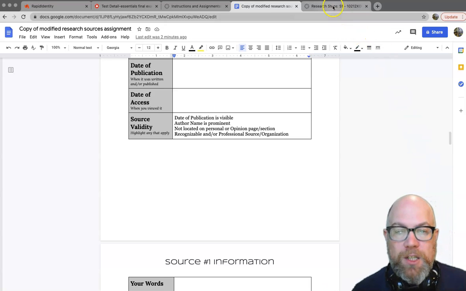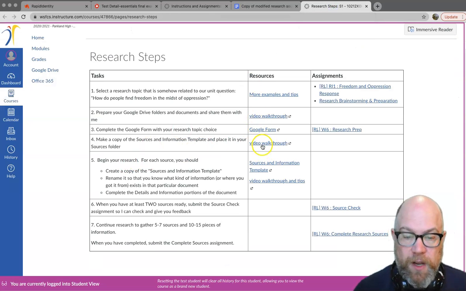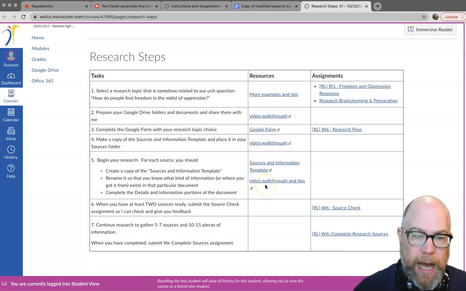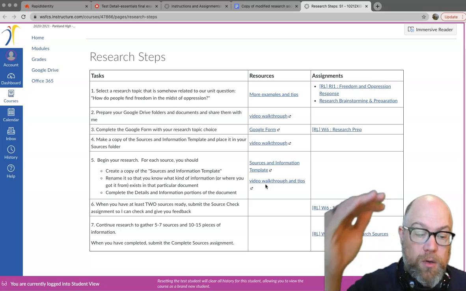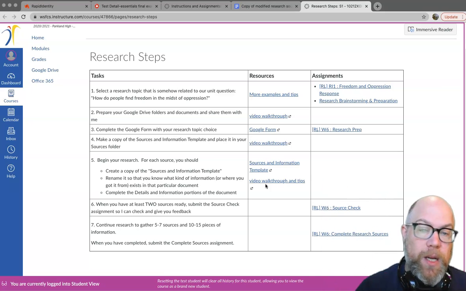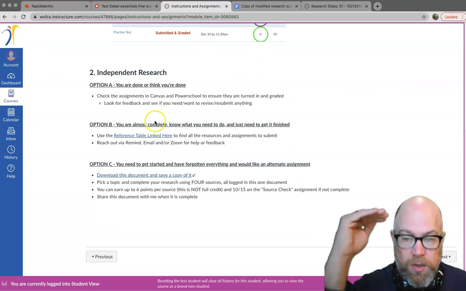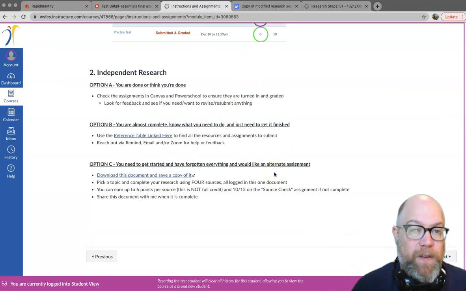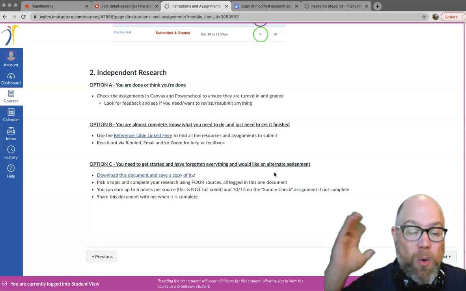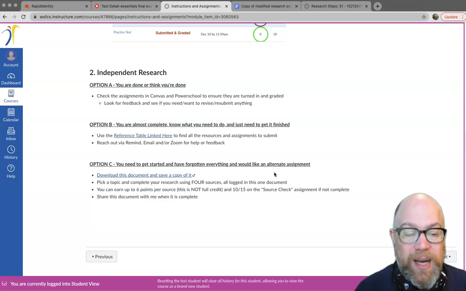Okay, so you can still use these video walkthroughs to help you with the sources and show you how to complete those documents, the details page and the information page, but it's just condensed into one. So those are the 3 things. I will be available, right, via Zoom, via Remind, all that kind of stuff. Your work is due the first week we come back from winter break. Okay, so I think that's like the January 14th or January 15th, something like that.